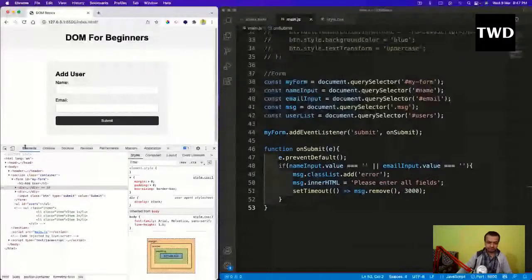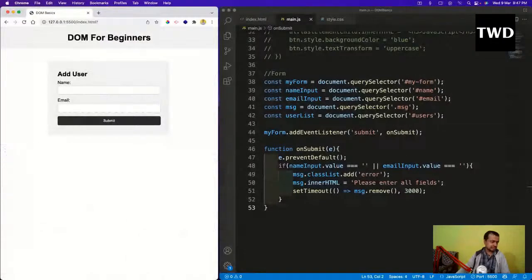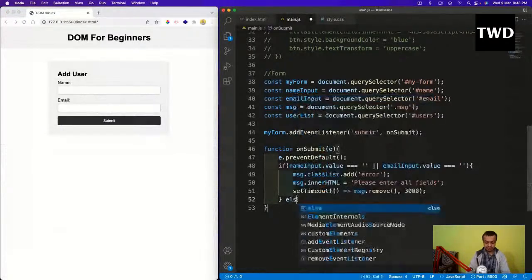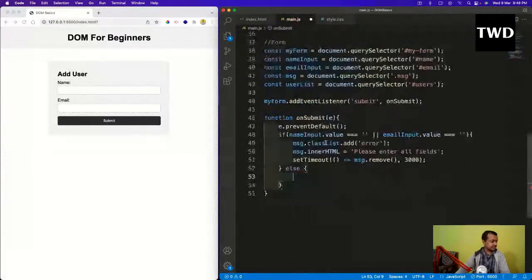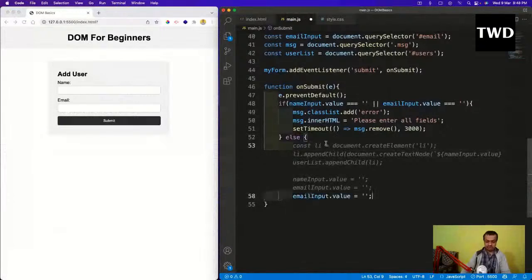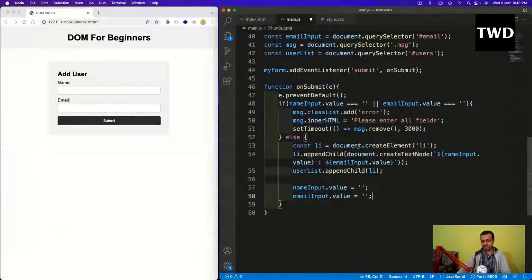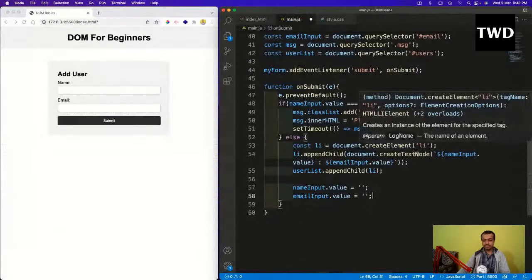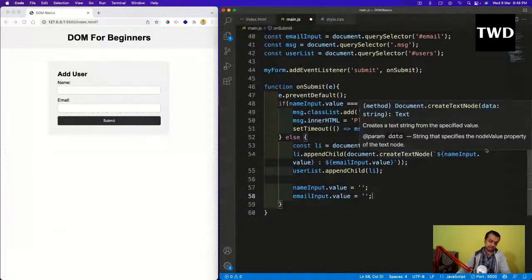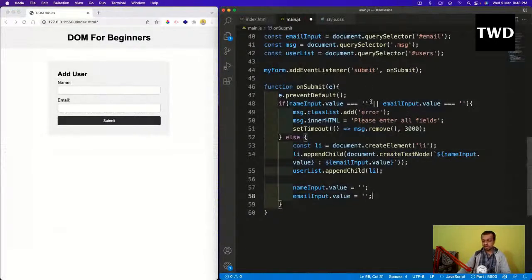Now suppose the user enters all these things. Now what? We are going to show it, so let us do that. That will be in the else part. We'll have const li = document.createElement('li'). See, this is very powerful stuff. JavaScript is very powerful. What I'm doing is creating an li.